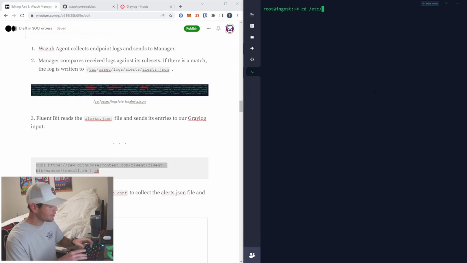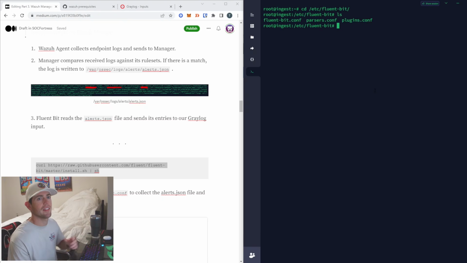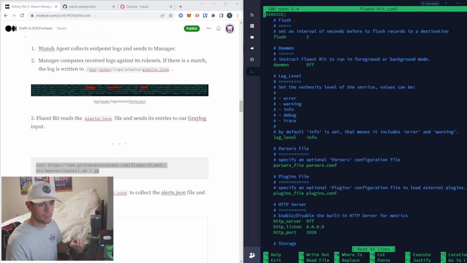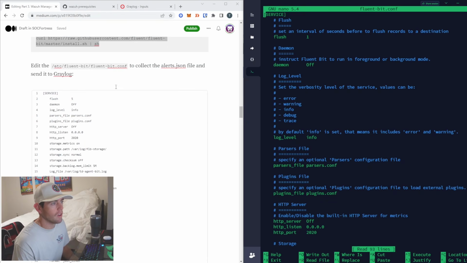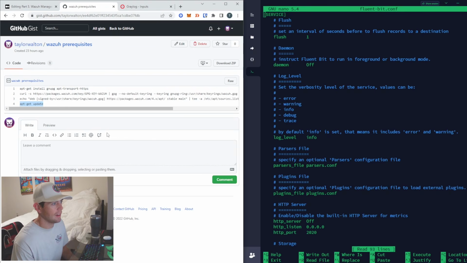We should now have a directory under /etc called fluent-bit. And if I ls this out, you'll see our fluent-bit.conf. If I go ahead and open this, this will be our configuration file that we will apply our settings to, to send to our Graylog box. So I'm going to go ahead and edit this, and I have our default config already built out for you guys.